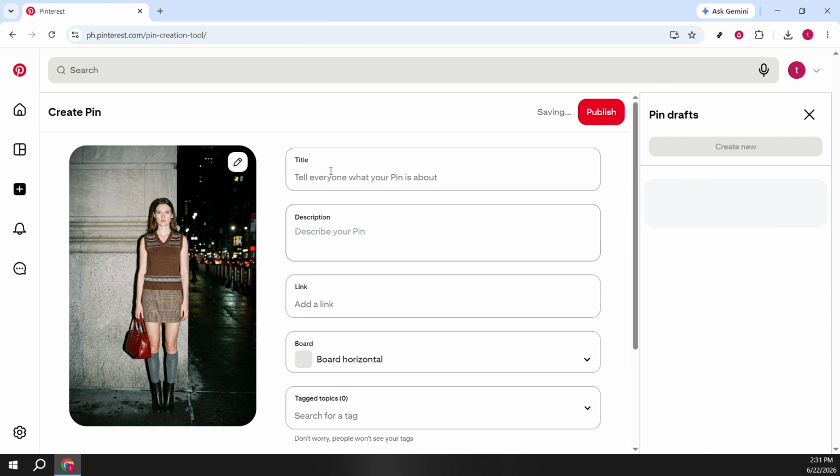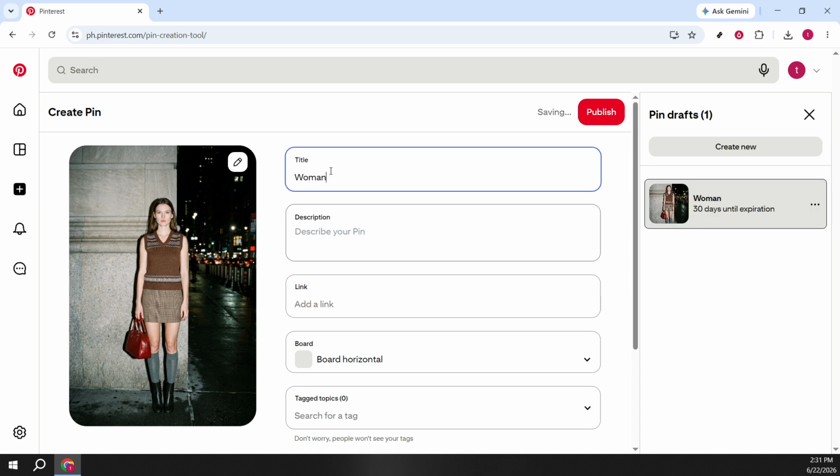Add a strong, clear title. Keep it concise and descriptive so people instantly understand what they'll get when they click. Using relevant terms here helps your pin surface in searches.